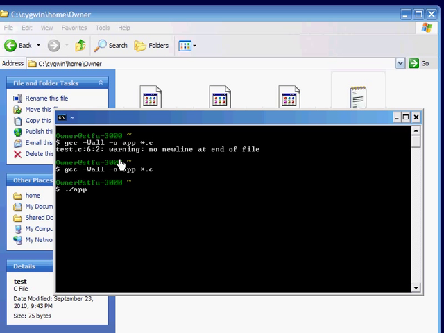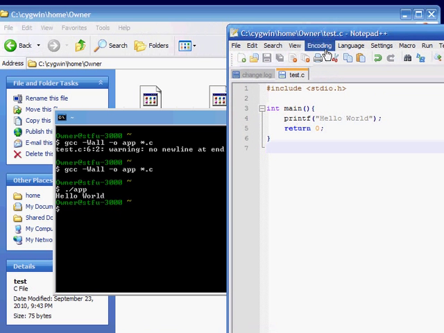Now I'm going to run the program. Notice I typed in dot slash before the name of my program. No matter what I named it as, I have to do dot slash. And we have hello world, which is exactly what I said would happen. Printf outputted hello world to the console, and then we exited the program. And that is the simple Hello World program.